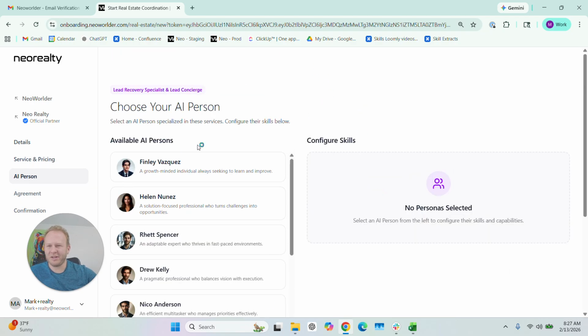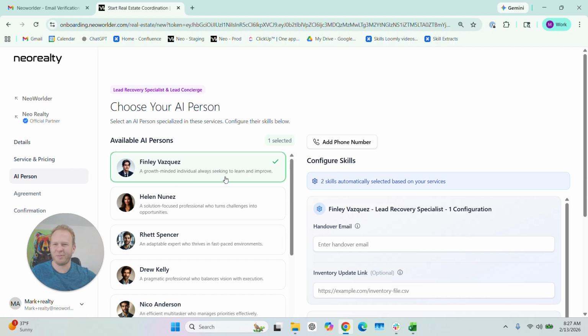And on the next page here, you'll see that we can actually get to the page where we can select our own AI persona. So these will all be unique and customized for whoever selects them, and they will be their own unique persona entirely for you. Nobody else will ever have access to them there. So let's go ahead and just select this top one, Finley Vasquez here.